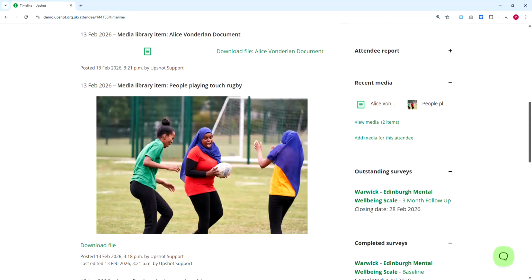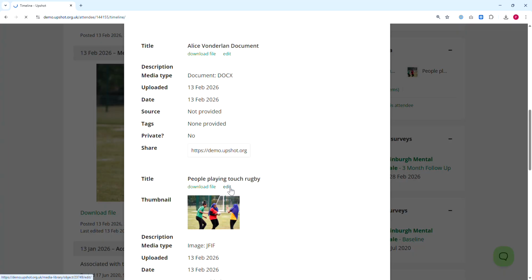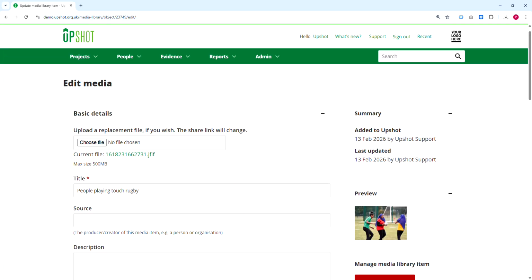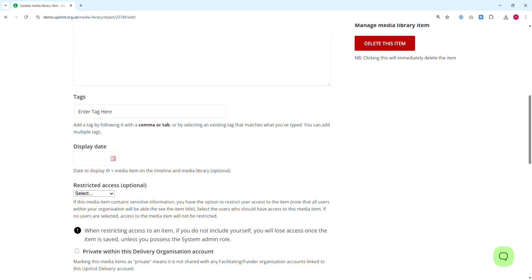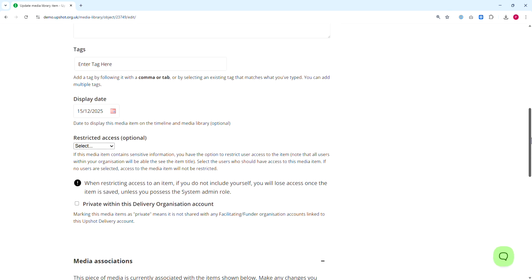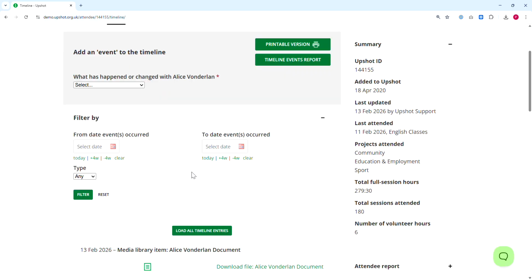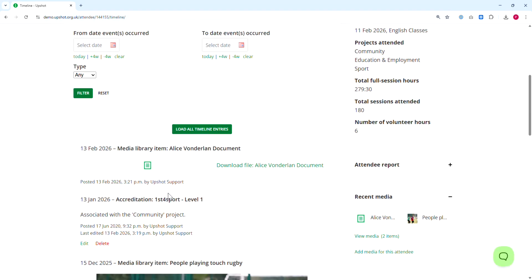With the ability to edit these files and add a custom display date, I can accurately record when and where this happened, so it appears in the correct order now on her timeline.